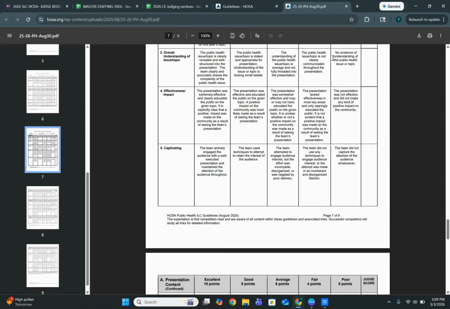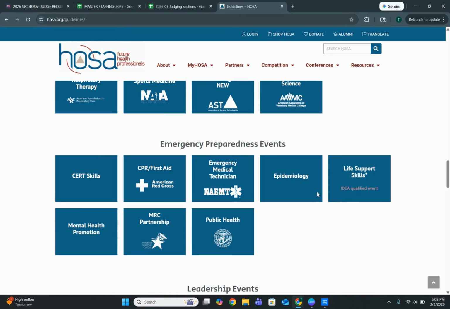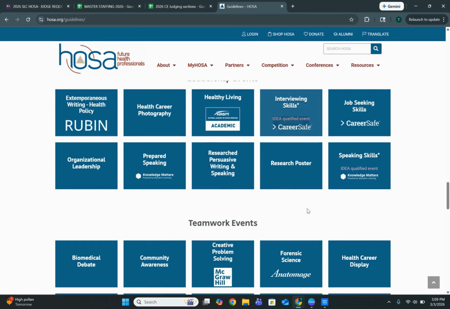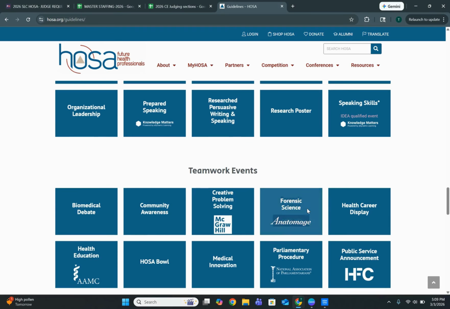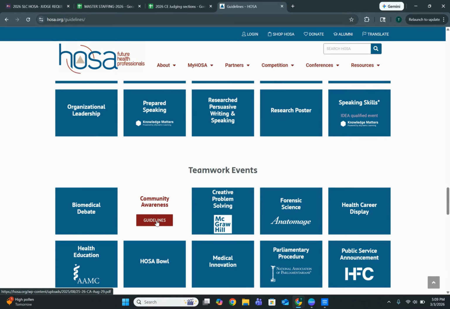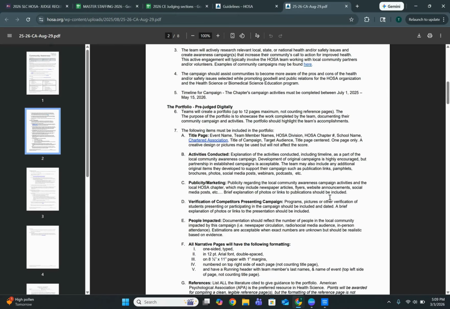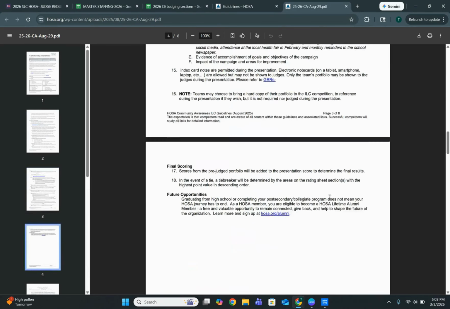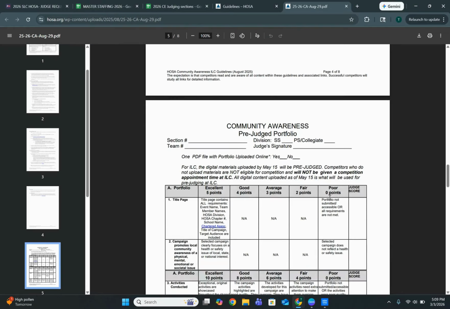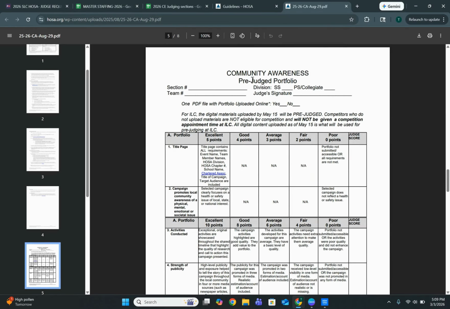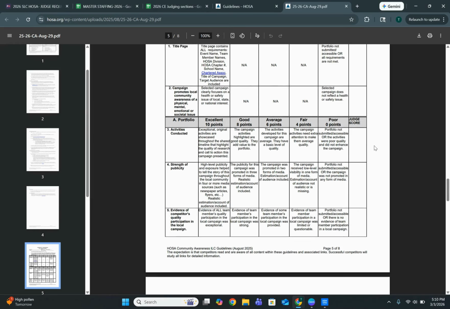Let me do one more event so that you kind of get an idea. So let's go down to leadership, and let's do teamwork, community awareness. So here's the event guidelines. Those are what students will follow in order to do their submission correctly. And then you get down to the pre-judge portfolio. And that is the rubric you will use to score the students.